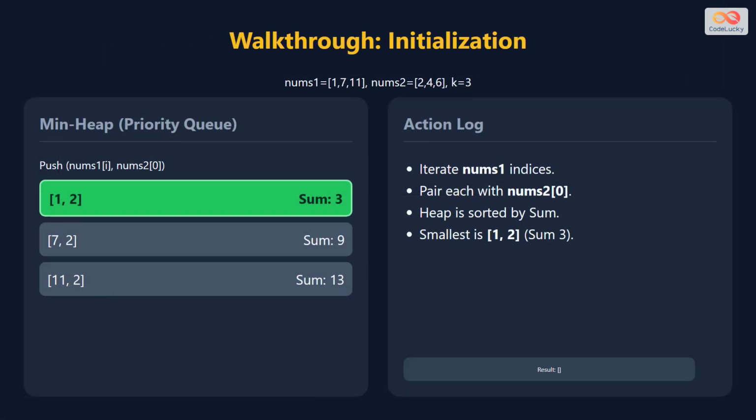Let's walk through our previous example. We initialize our heap. We take 1, 7, and 11 from the first array and pair them all with the first element of the second array, which is 2. Our heap now contains pairs summing to 3, 9, and 13. The pair 1, 2 is at the top because it has the smallest sum.